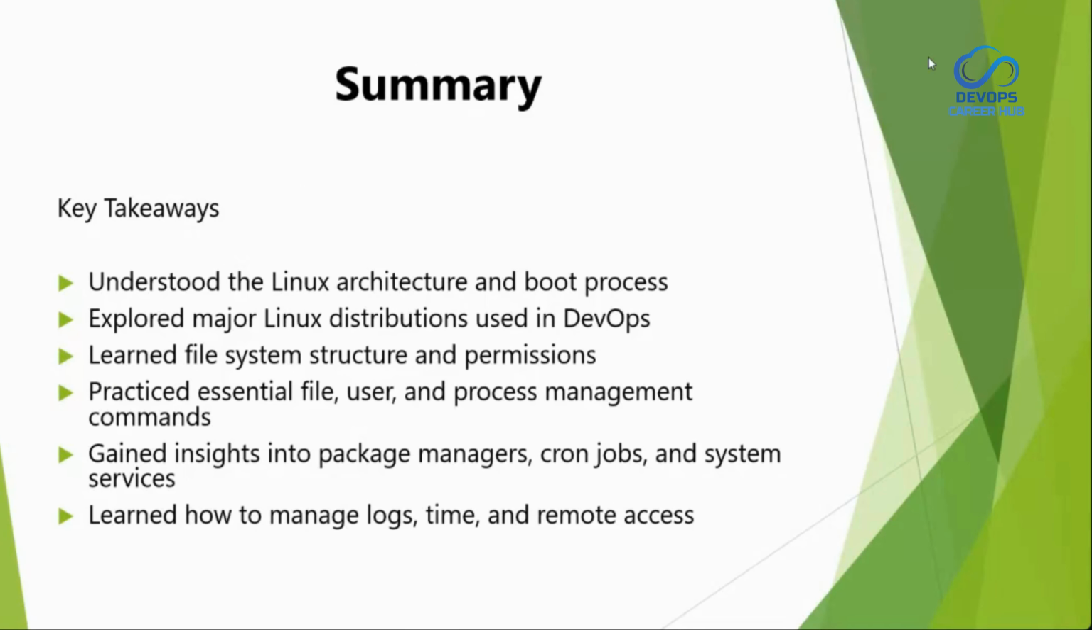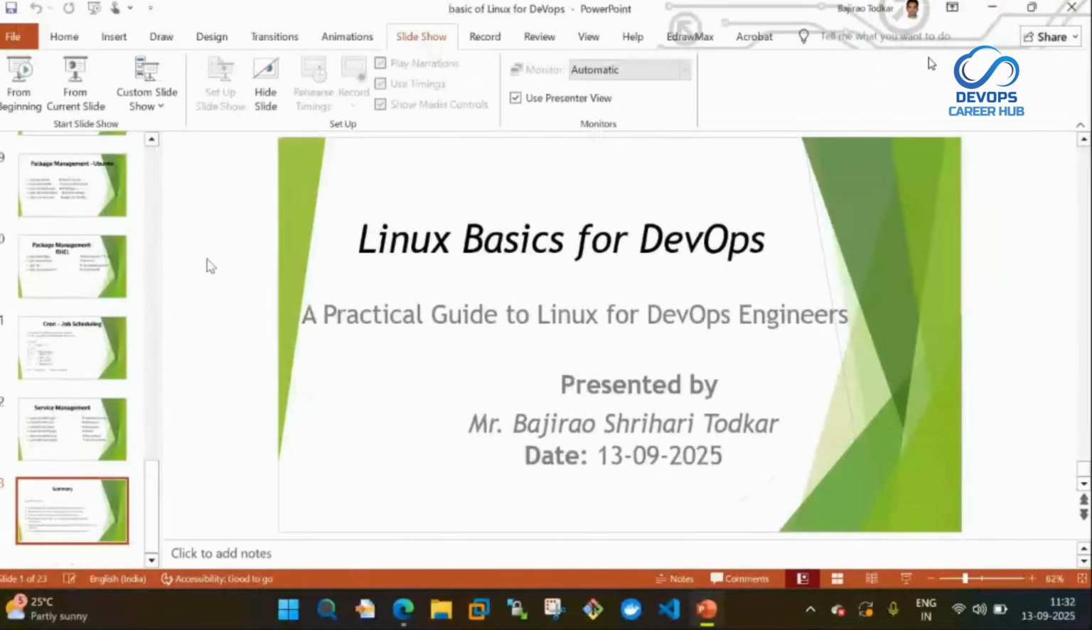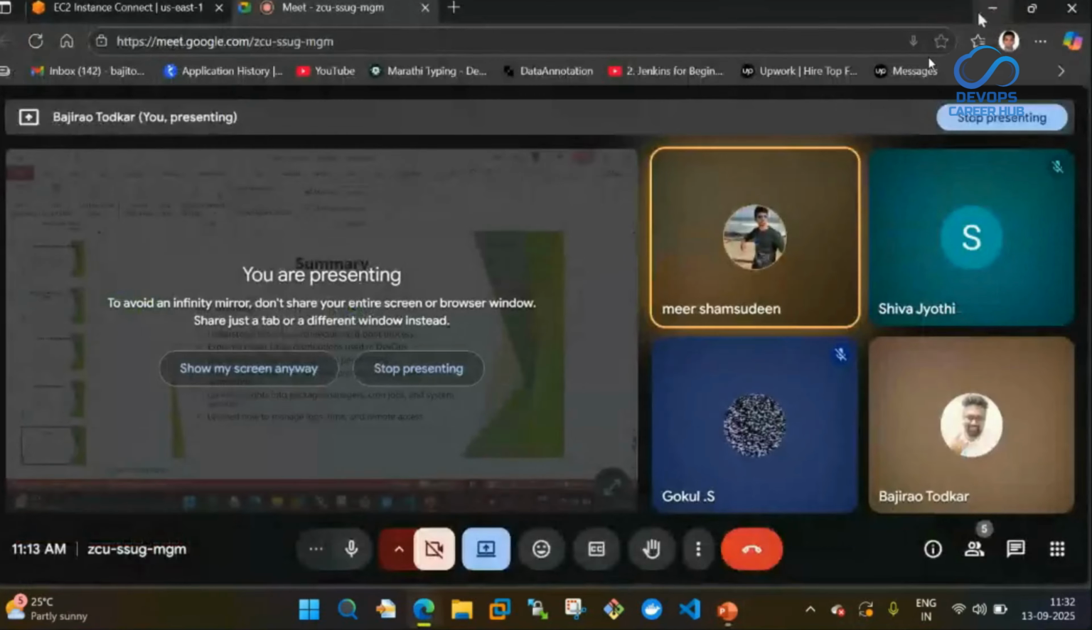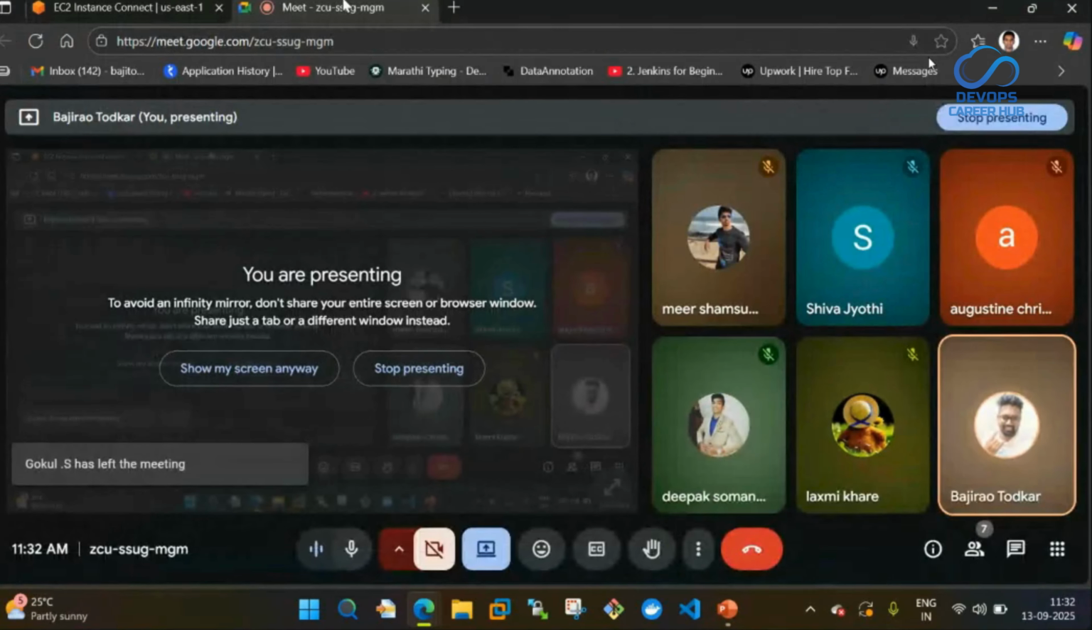Afterwards, as a summary, what we have been through: the architecture, the Linux boot process, major Linux distributions, file permissions, essential files from practice, user management, process management, how to manage logs, times, and remote access, as well as cron jobs. So let's start the practical part, and I'll explain what that means.